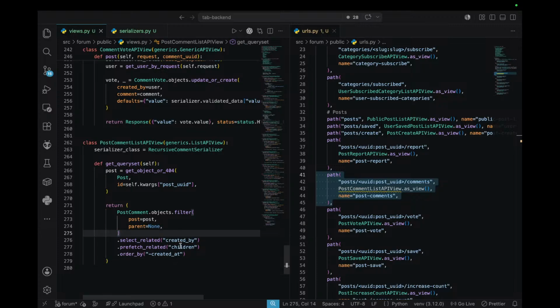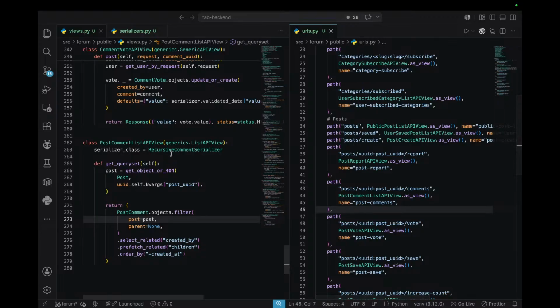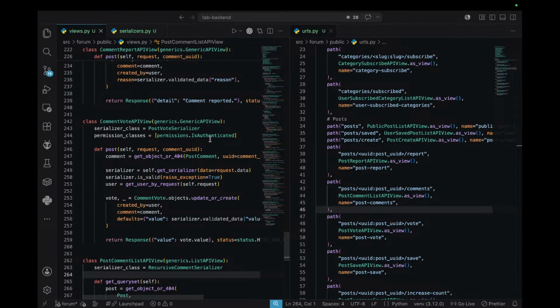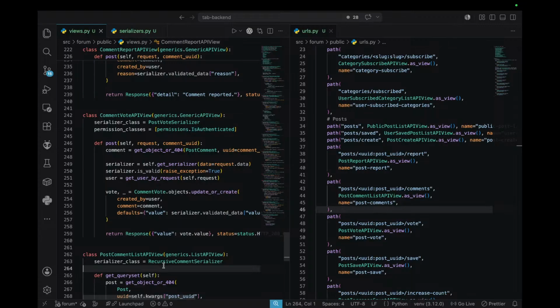So select related created by, post, parent is equal to none, post comment filter. Alright, self.kwargs, it's not ID, it's UUID. It's UUID. Now for comment listing, we do need allow any.